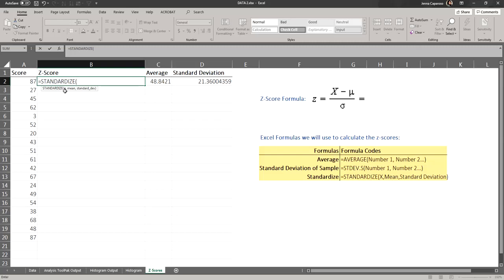Standardize, and then it says X. So it wants the raw score, or the individual score, which is 87. You see we need a comma. See in that gray box? We need comma. Then we need the mean. Our mean is right here in C2. Okay, look at the gray box, comma, and then standard deviation right here, D2.